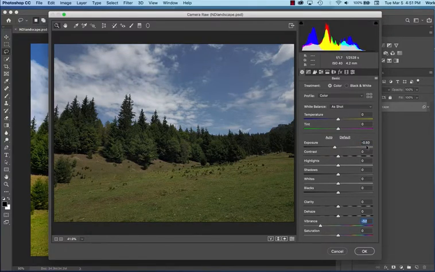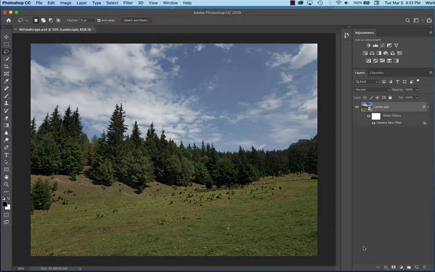So my exposure is around a negative 0.25. My vibrance is going to be at a negative 57. Once you're done making those adjustments, you hit OK.